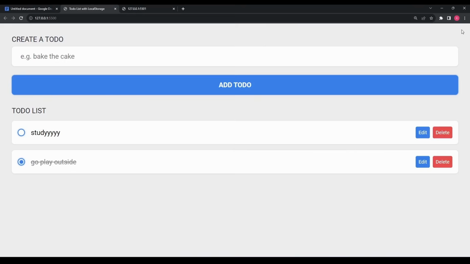Alright, I'll close this up. So this is basically what we're going to build. You're going to learn all the CRUD functionalities using JavaScript, and you're also going to learn a lot of interesting CSS concepts. And at the same time, you're also going to learn how to handle items in the local storage. Alright, so without any further ado, let's get started with the code.